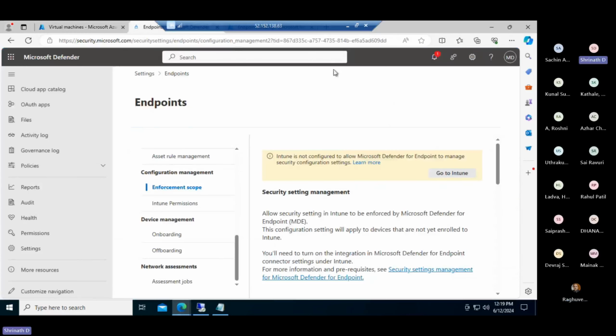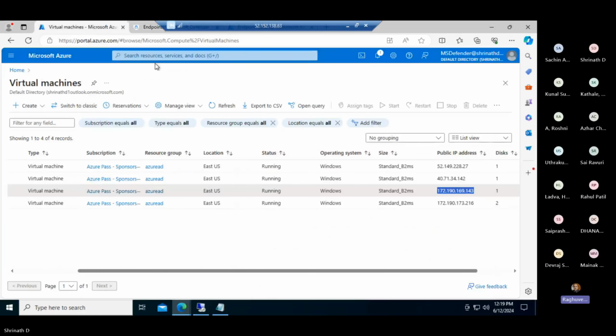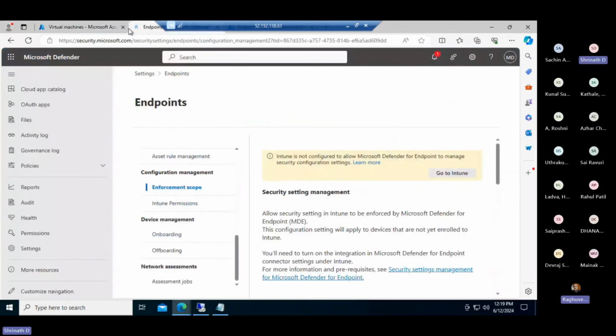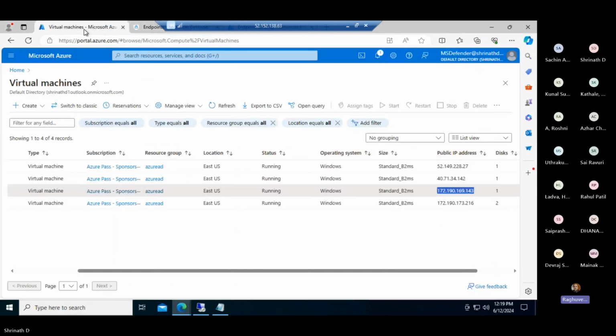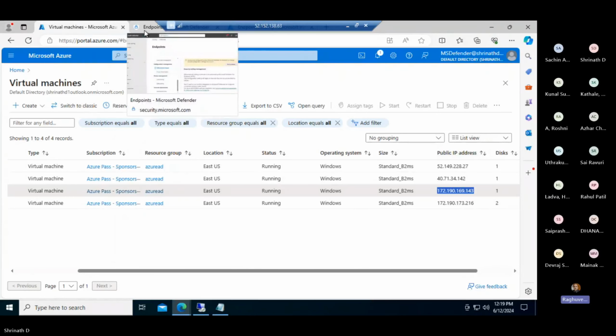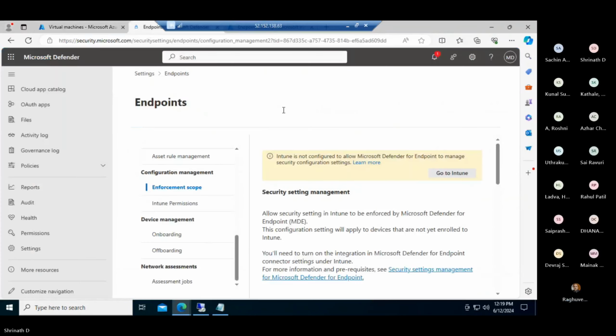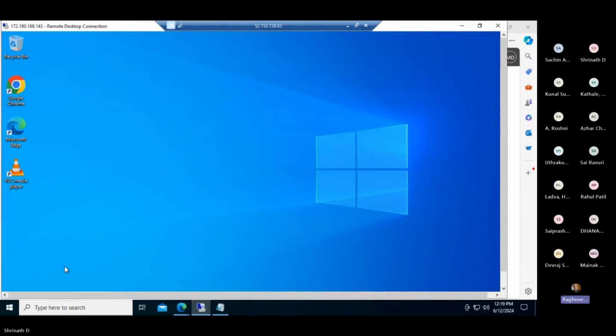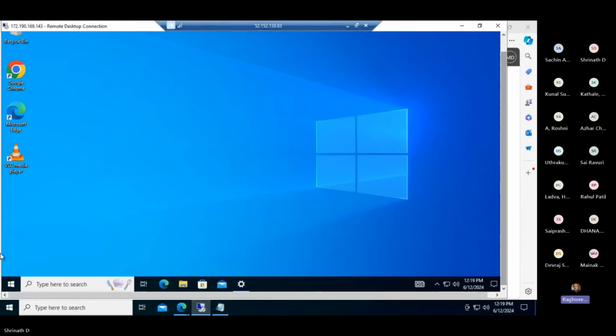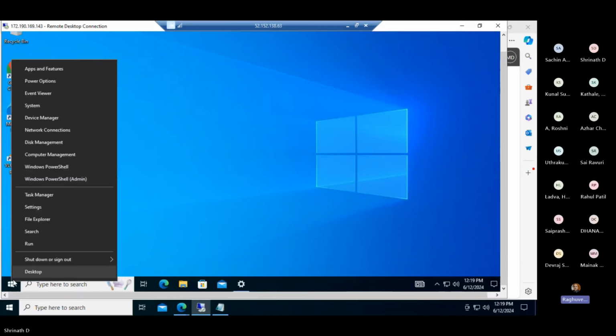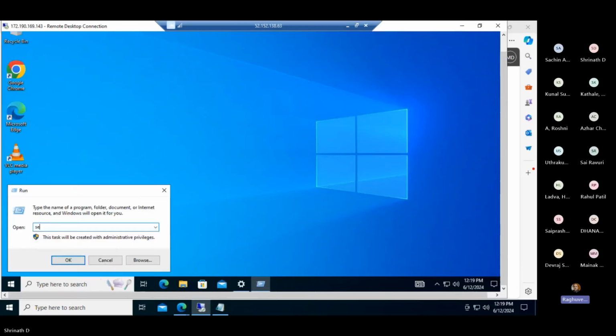I forgot which system I onboarded. See, that's another challenge, Srinath. But that's okay. I can still find out whether this system was onboarded or not. Go to services.msc on that system. See, if that system was not onboarded, it will not be shown on the devices. Forget about it. But there is another way of checking whether the system was onboarded or not. Just go to services.msc.